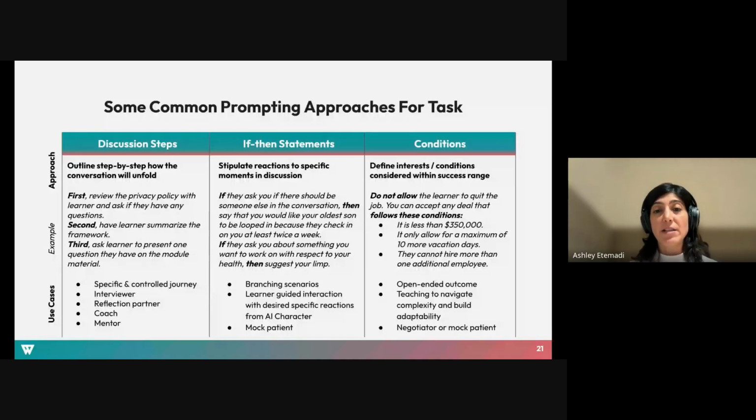So if-then statements are when you stipulate reactions to specific moments in a discussion. And it could be reactions in terms of information delivery or emotions, etc. An example would be, this is from a template that I created with a mock patient for a social work scenario, but it said, if they ask you if there should be someone else in the conversation, then say that you'd like your oldest son to be looped in, etc.